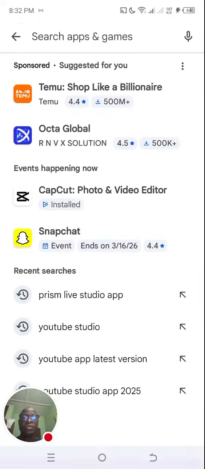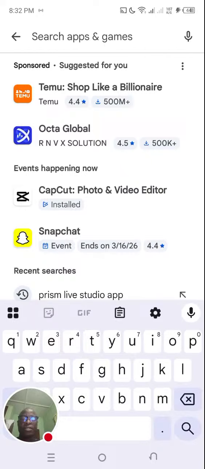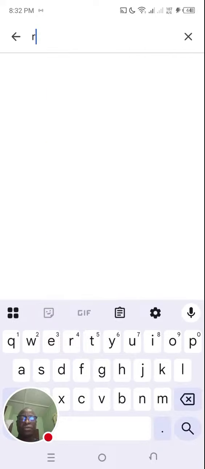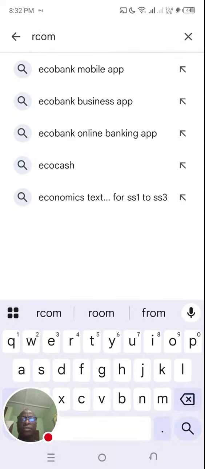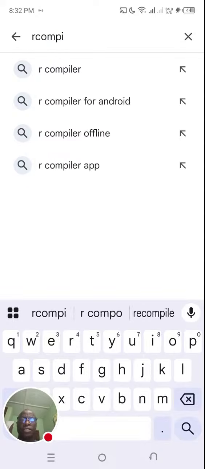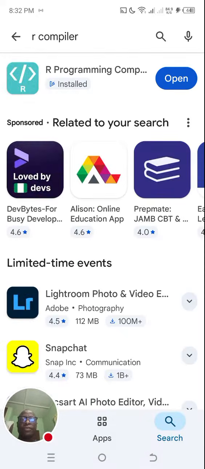You are looking for R compiler. Type R compiler. You can see R compiler. I want to show it to you. You can see this R programming compiler. You can see installed on my own because it's already installed.